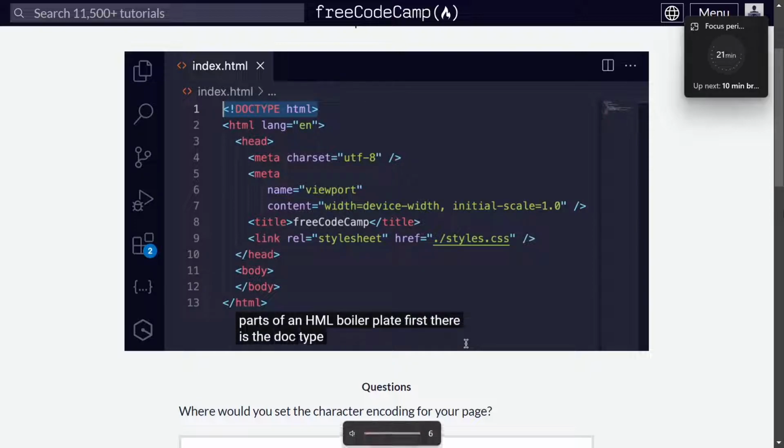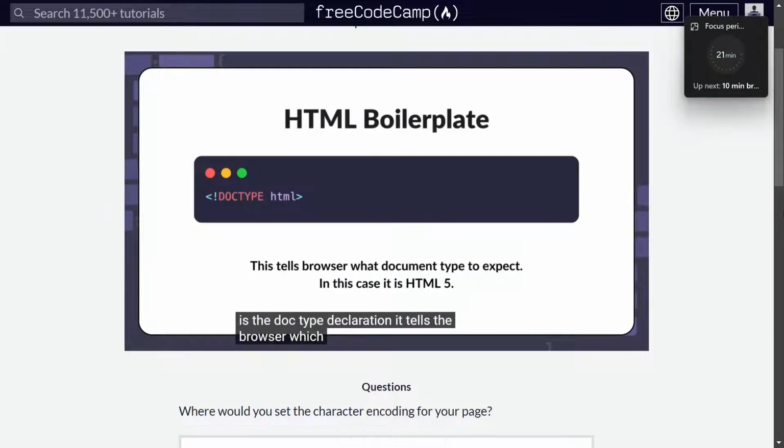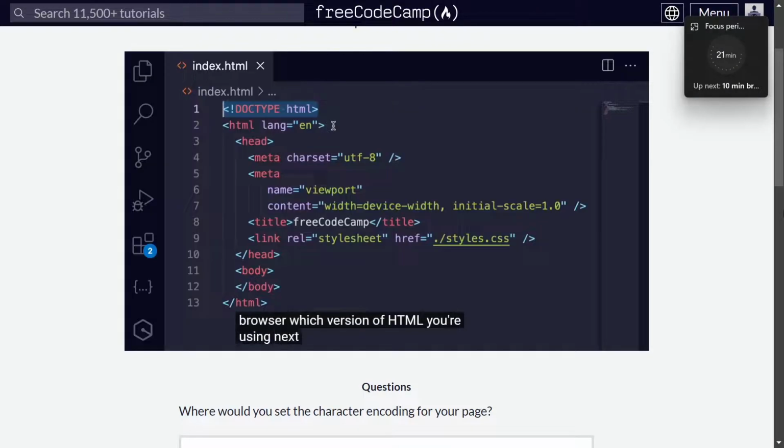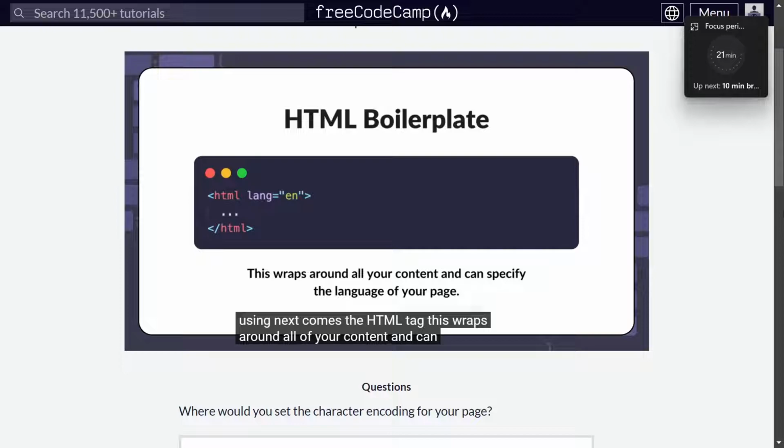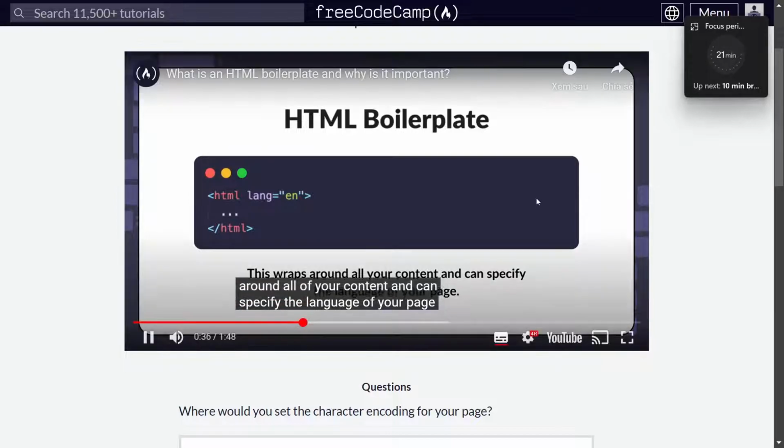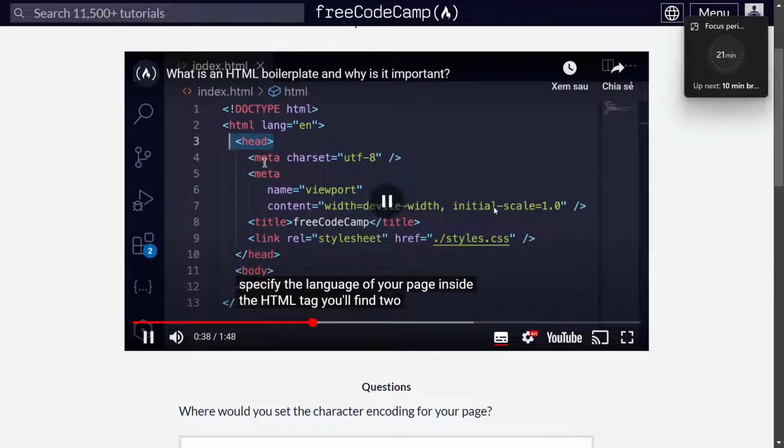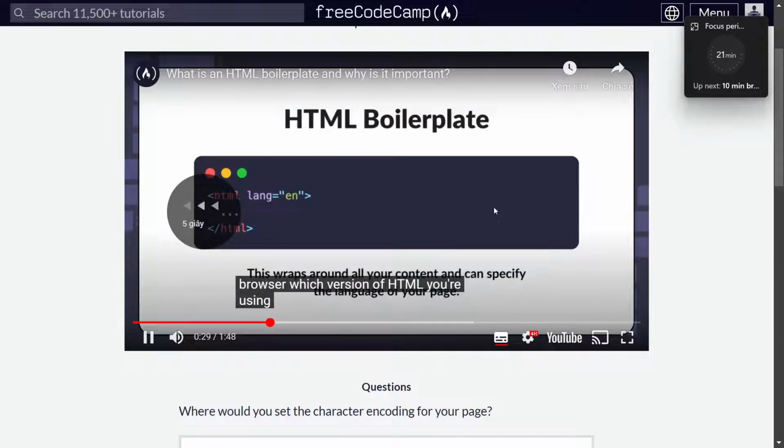First, there is the doctype declaration. It tells the browser which version of HTML you're using. Next comes the HTML tag. This wraps around all of your content and can specify the language of your page. Inside the HTML tag, you'll find two main sections.